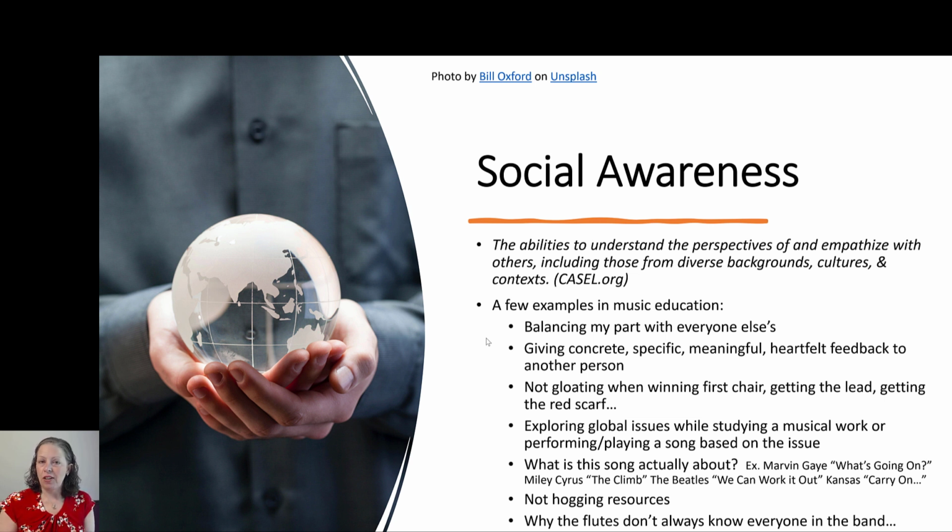It's good for students to understand not to hog the resources. And I like this, my last point: why the flutes don't always know everyone in the band. Flute players are in the front, right? So we have a special relationship with the director a lot of times because we hear all of the things that they say under their breath. We get poked by the baton on a regular basis.